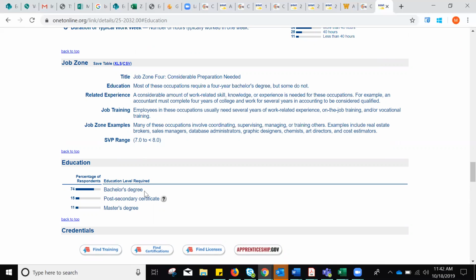Okay, notice that most people in this career field have a bachelor's degree, so I definitely would want to put that on there. But you can also see that there are a few with a post-secondary certificate or master's. You're also going to want to include some of this information. Again, make sure that it's not just word for word on here, copy and paste it. It needs to be in your own words. But I would probably include that most require a 4-year bachelor's degree.